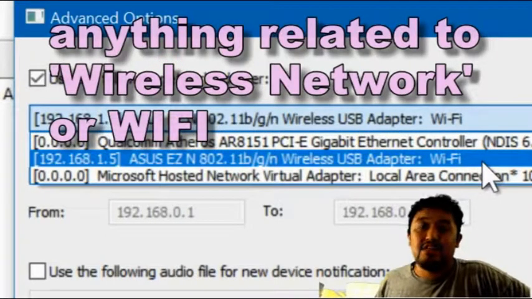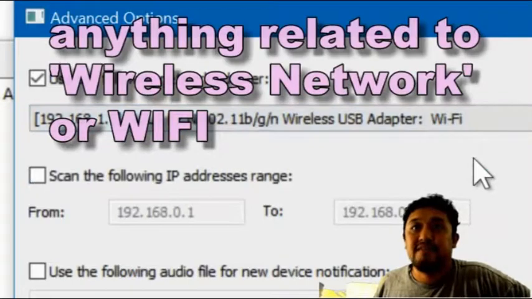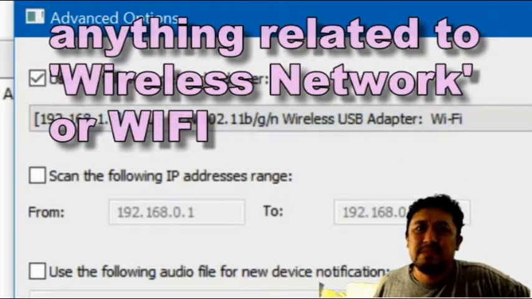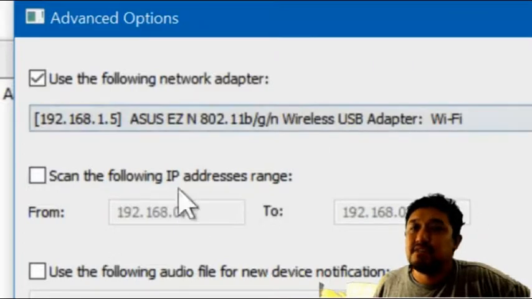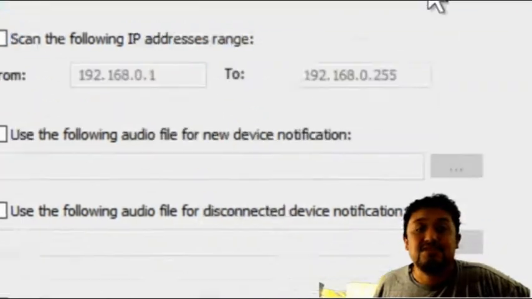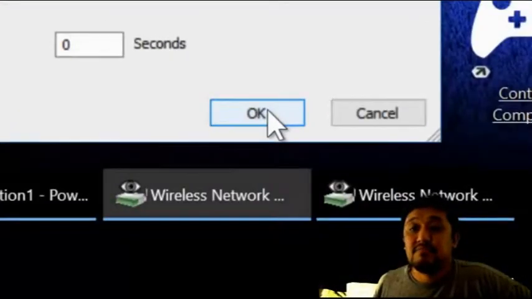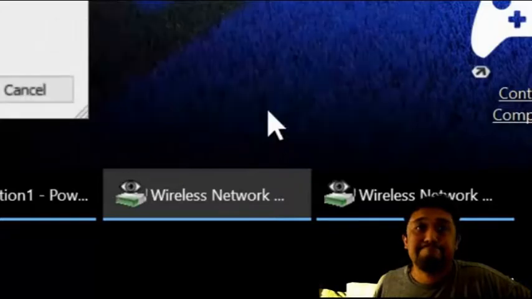So, because it says here it's Wi-Fi, it just connects to Wi-Fi, right? Others, you can leave it empty. For advanced users, you can scan different ranges, but I don't want to mess with that. Just use the following network adapter that is anything related to Wi-Fi. Then at the bottom here, you just click OK.